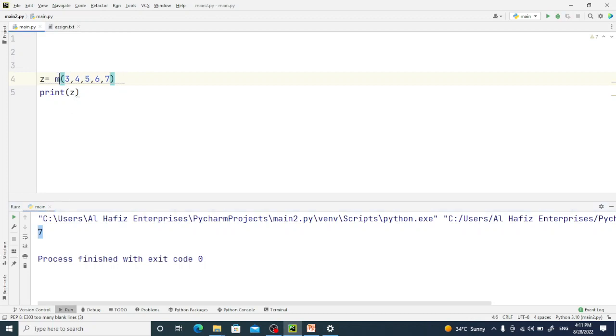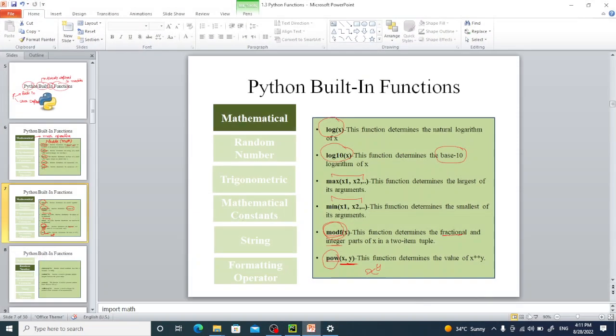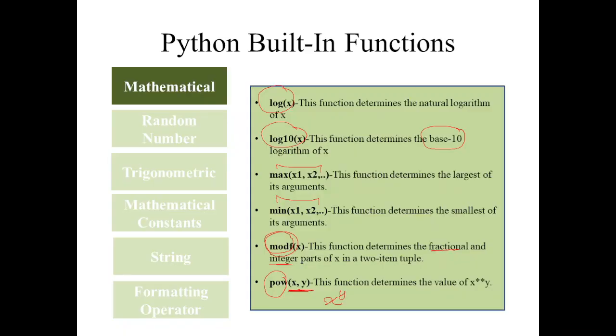Similarly, if I use min here, it will display the minimum value from the given range, which is 3. So in this way, math functions and other functions like logical functions are used and called in Python. Thank you so much for this video. In the next video, we will continue with more built-in functions. Thank you.